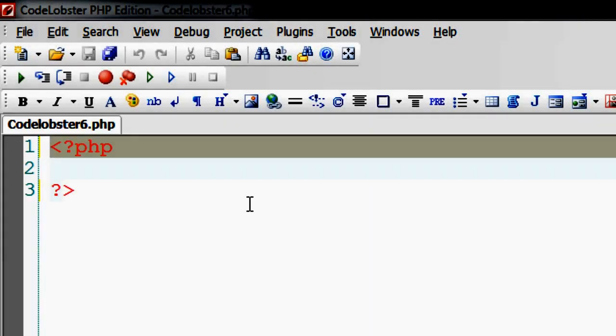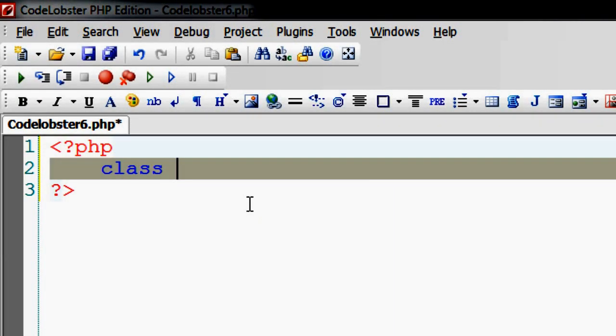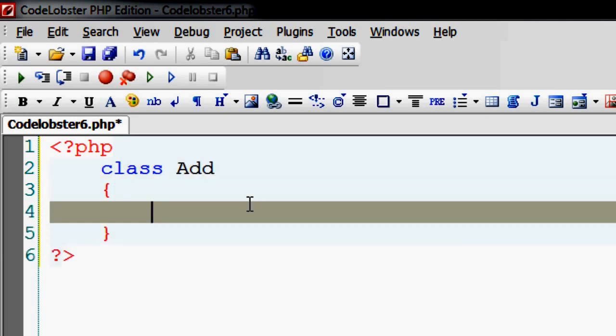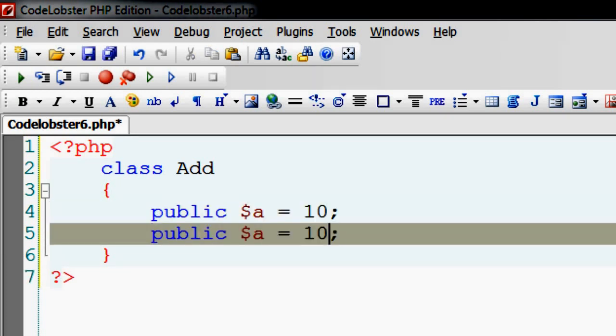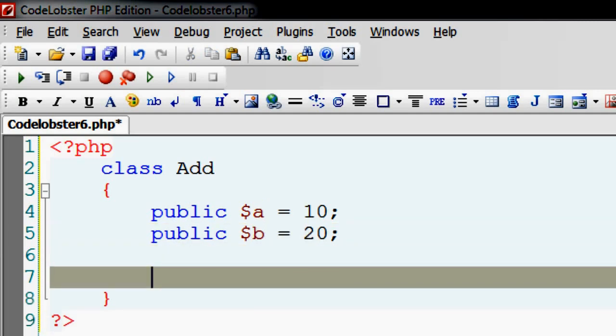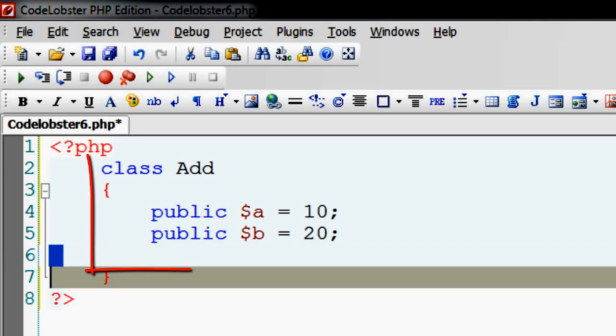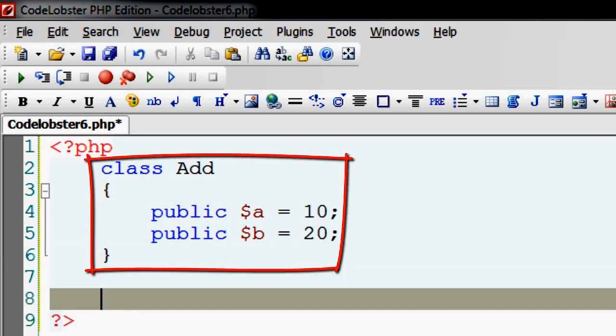Classes in PHP. Class is a keyword. add is the name of the class. It has an opening and a closing parenthesis to indicate the beginning and end of the class. We take two variables a and b inside our class and we give them an access specifier as public, which means these variables can be accessed outside the class.